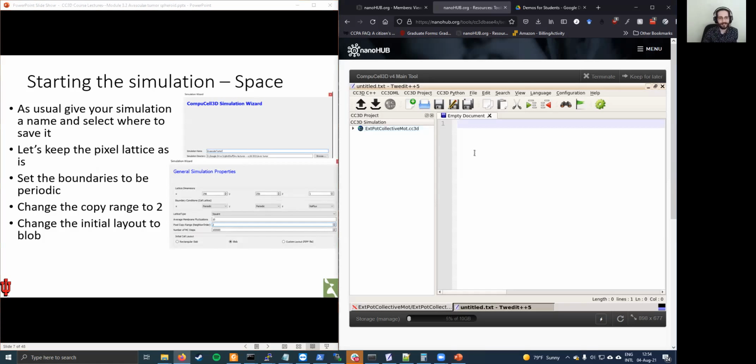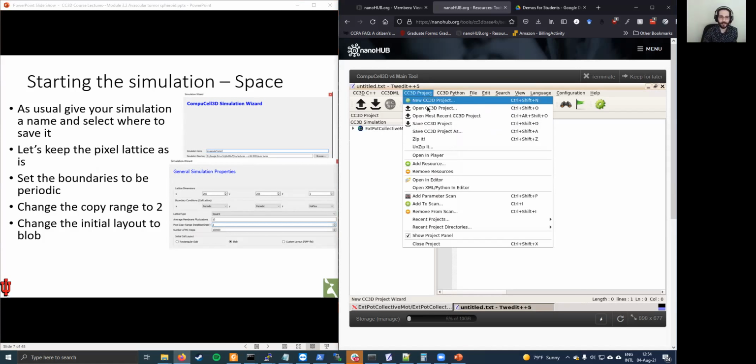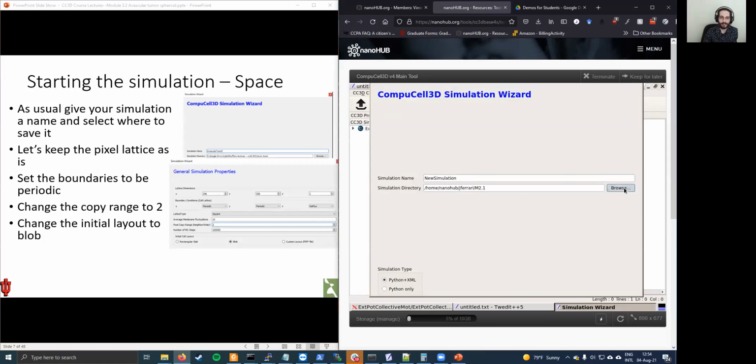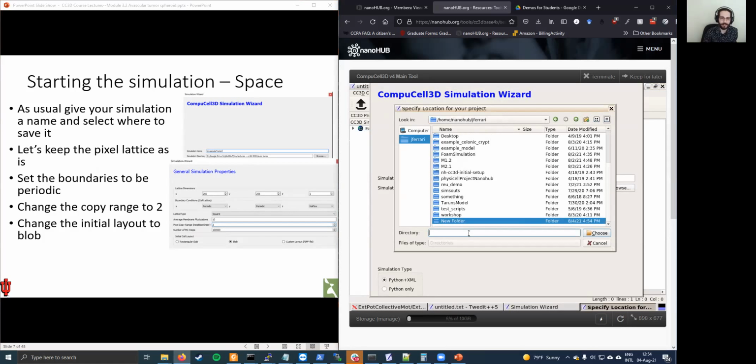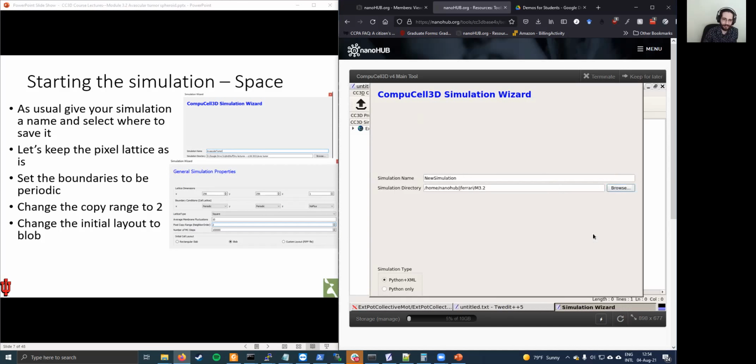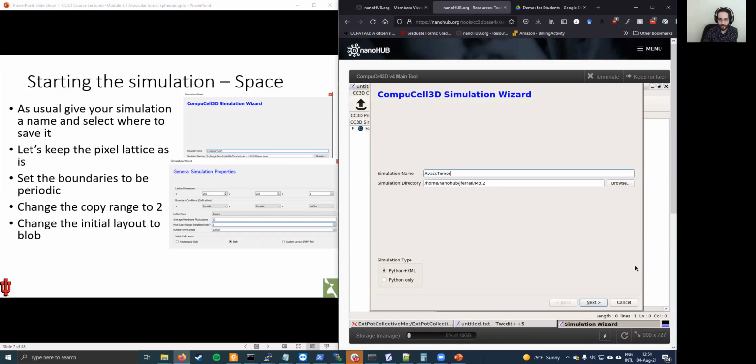So actually, let's get properly started. I already have Twedit open here on NanoHub. And as usual, we are going to start a new project. I'm going to select where I want to save it. I'm going to create a new folder here. Oh, I need to actually create the folder. There we go. And I'm going to call my simulation AvascTumor for short. I have to drag these things to make them show properly.